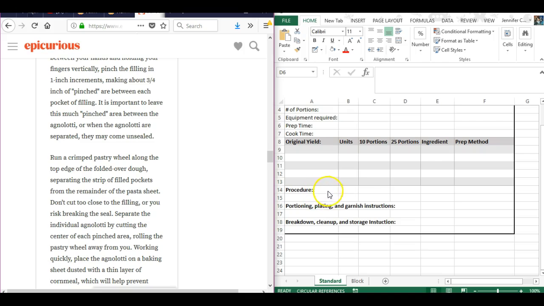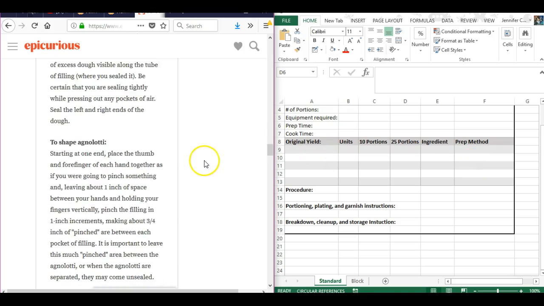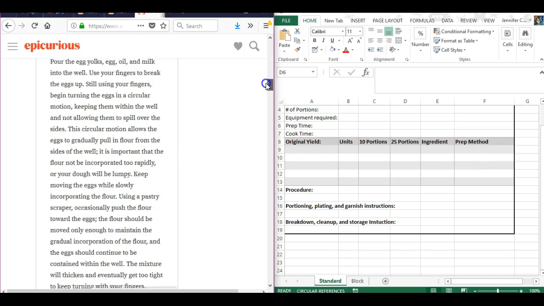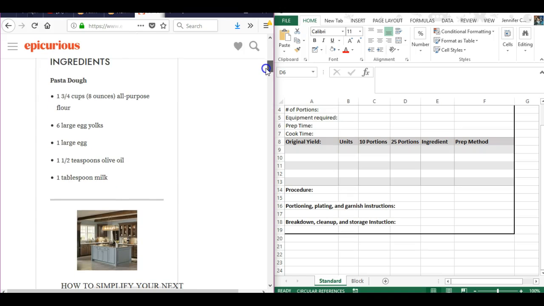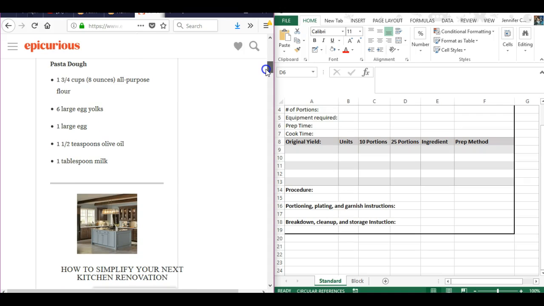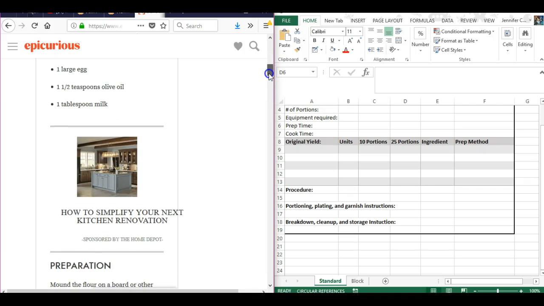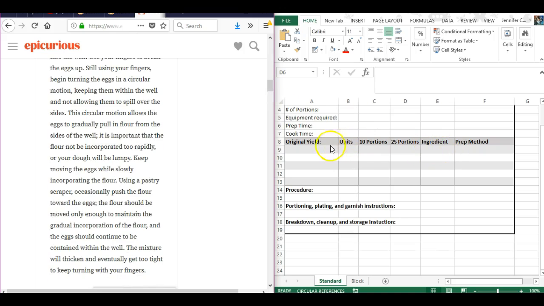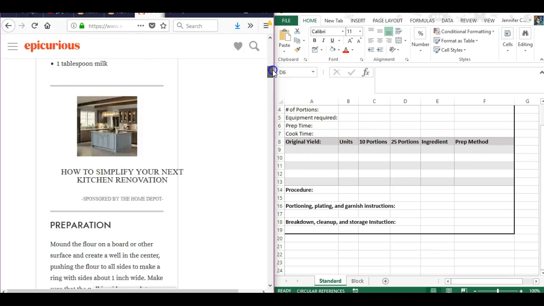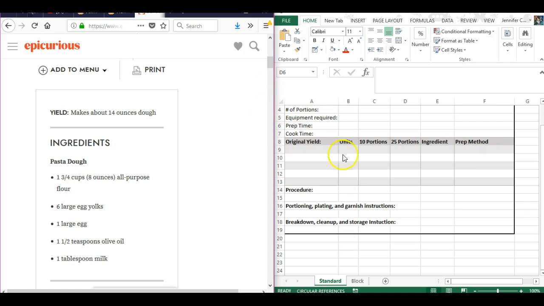And this is what I'm talking about, the procedure right here. Prep method. Actually, before we go into procedure, yes, there will be prep method for the eggs. The rest, like the flour and the milk and olive oil, those will not have any prep method. It's just your eggs.